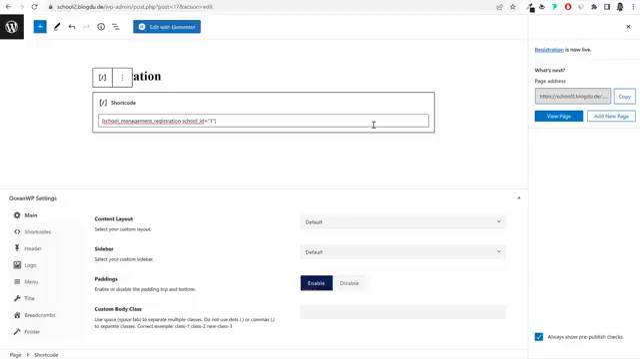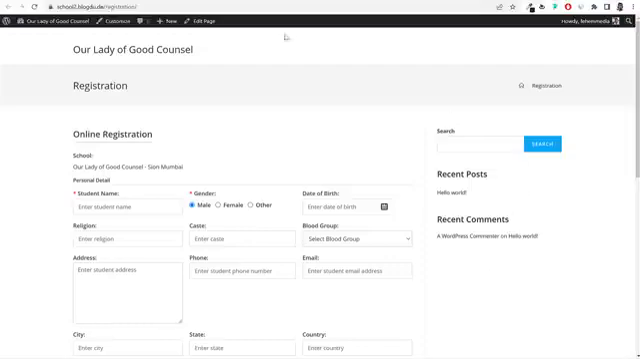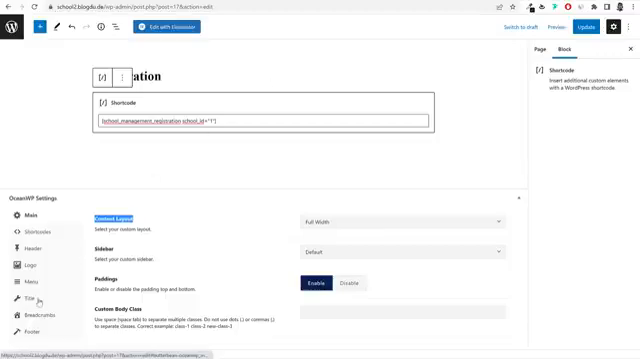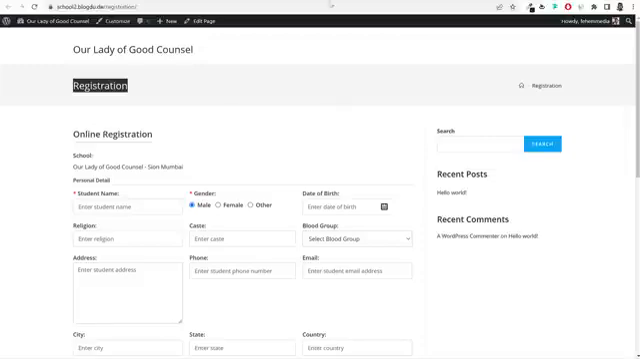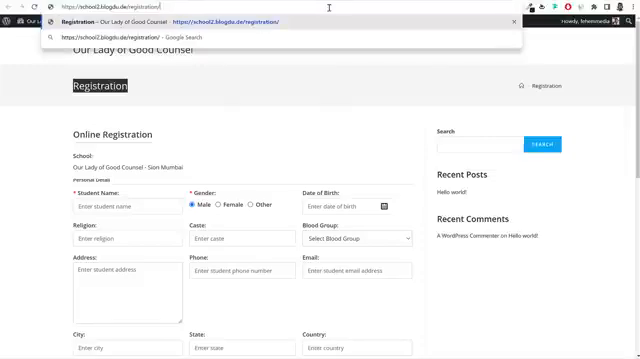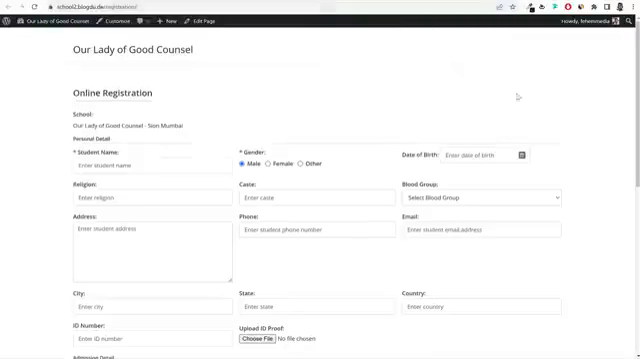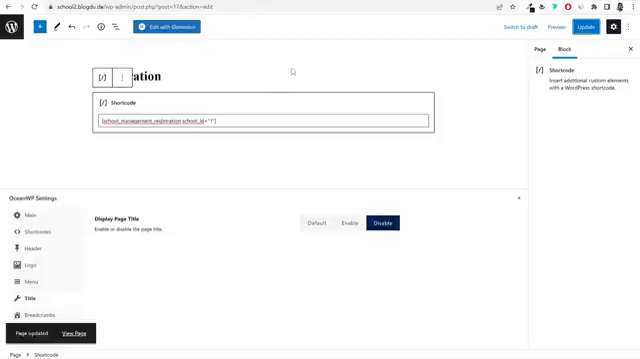So let's see how we can get rid of this. So first of all, under content layout, we have to make it full width. Okay, once you select full width, this sidebar will disappear. Now to get rid of this title bar, you have to select title and just disable this thing. Now update it. Again, come back over here, refresh this page. Now as you can see, the title bar is gone and the sidebar is also gone. So you have to do it like this.